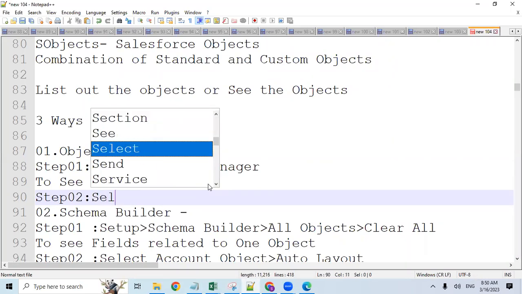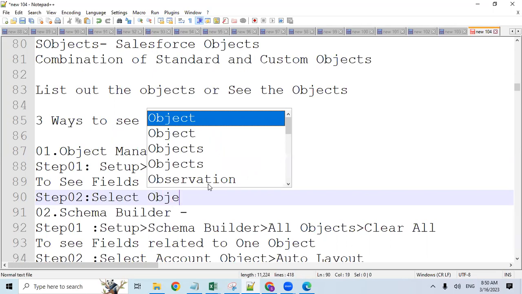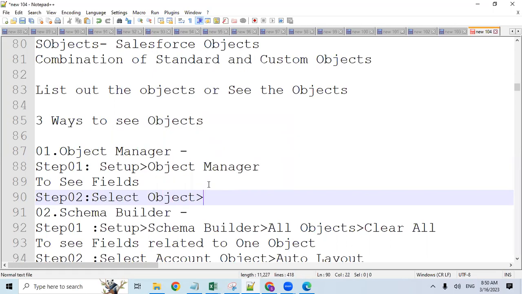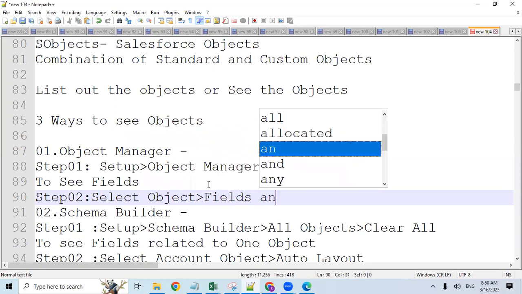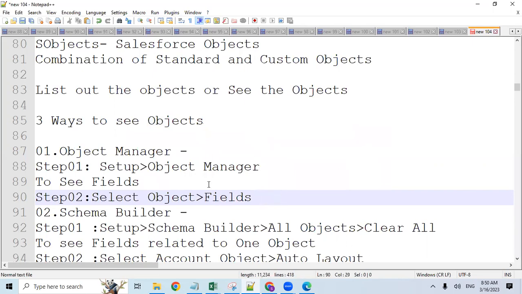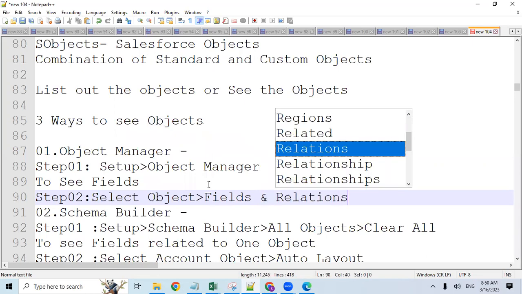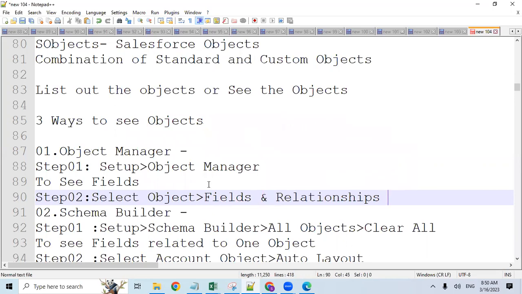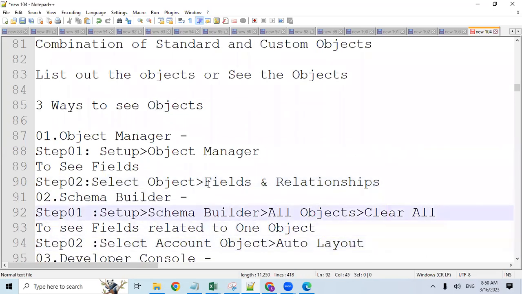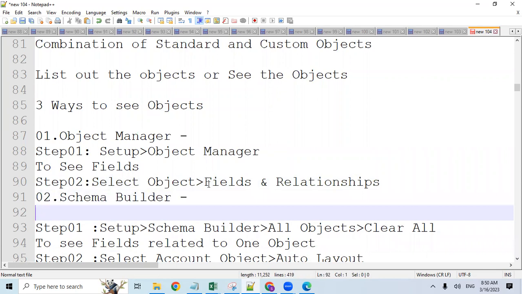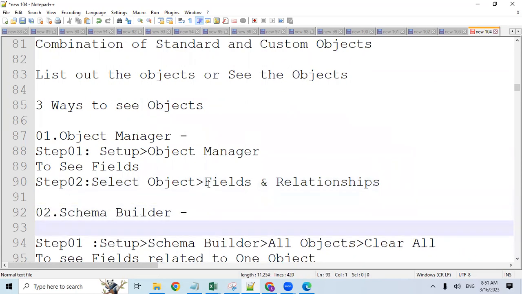Select object, then Fields and Relationships. So this is object manager, this is schema builder.